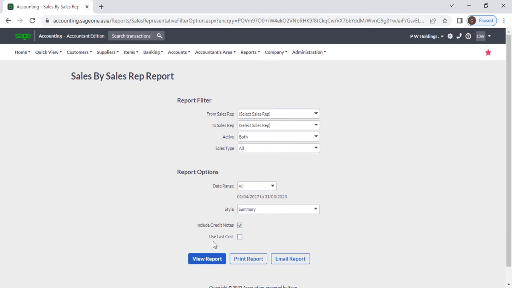And also, if you want to view the profitability of this sales by sales rep report based on last cost, you can tick this option. Or if you want it based on average cost, you can untick this option. After that, by clicking view report, you can view the report.